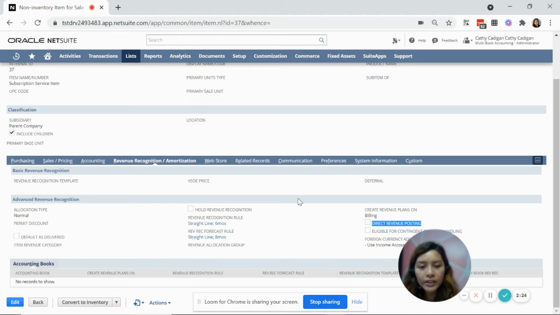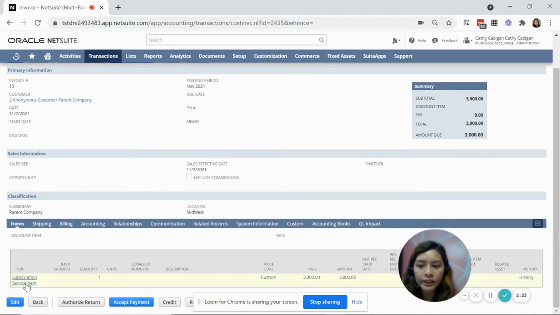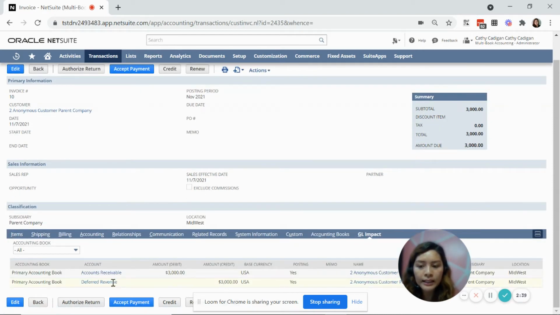All right, so after creating your item record, let's now create your sales transactions. I have created here an invoice record wherein I have associated the earlier item which we have created. If we go on the GL impact, you would see that this transaction has an effect on the deferred revenue and it was not directly posted to your revenue account.